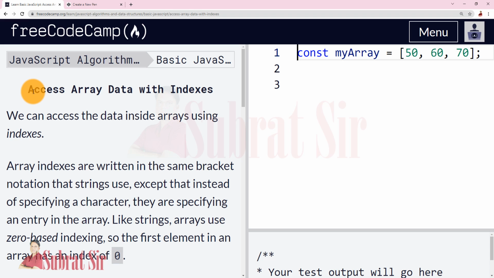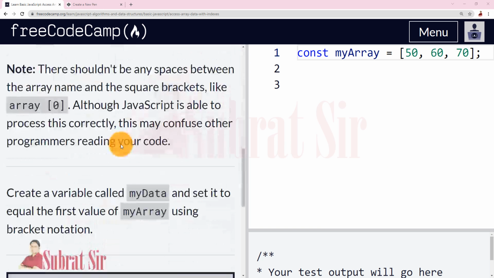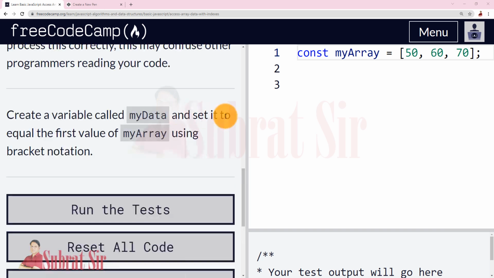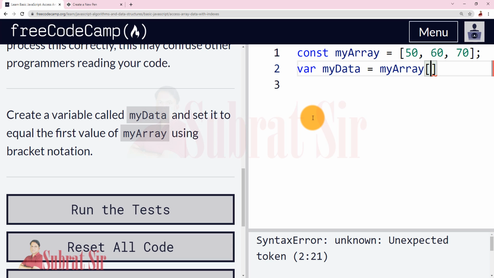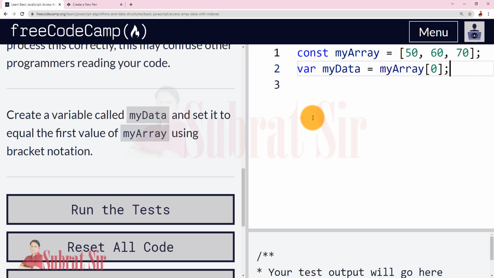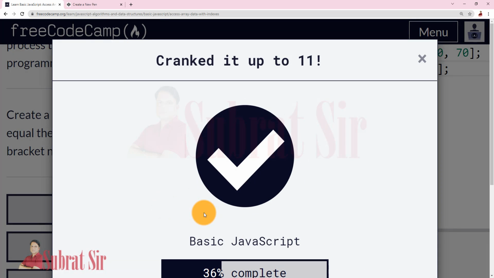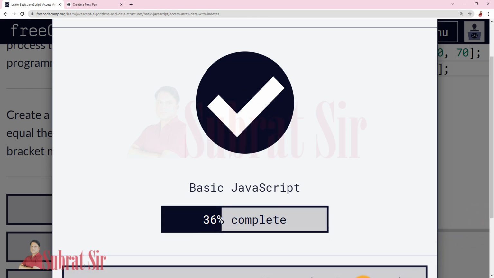Access array data with indexes. I have already explained you how to do this. So directly move to test. Create a variable called myData and set it to equal the first value of myArray using bracket notation. So myData equal myArray and its first value, so means index is 0. Run the test, go to next challenge.